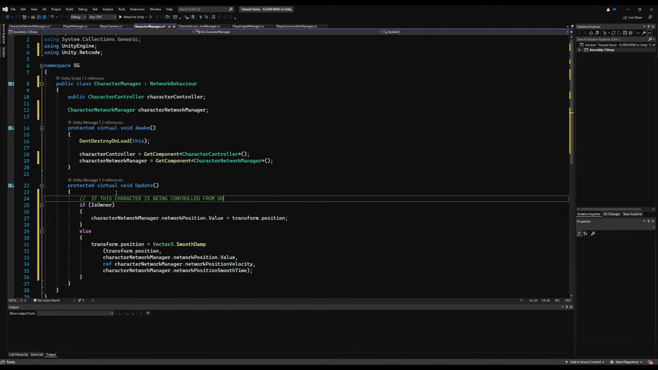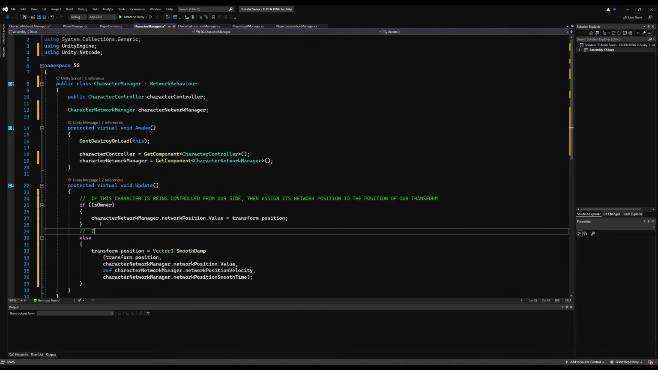And if the character is being controlled from elsewhere, so if you're a client connected to a host, then we want to take our version of the game object and assign its transformed position to whatever it is on the host's end or the other player's end. So imagine a player connects to your game. They have a game object in your game world, and they have one in their world. Whatever their position is in their world will be assigned to their game object in your world.